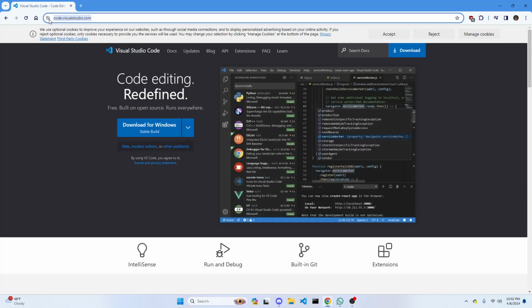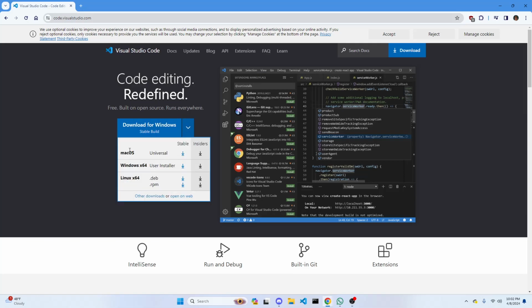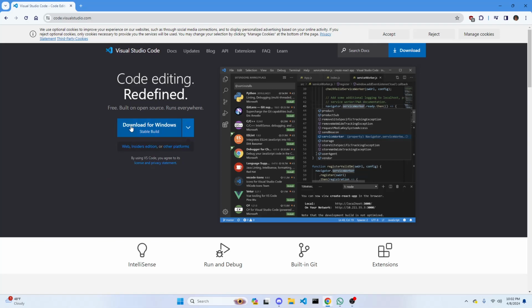For starters, you're going to go to code.visualstudio.com and you can download for Windows. There's other versions as well for Mac and Linux, but we're just going to have the Windows one because we are on Windows, obviously. So I've already installed it. This will take you a bit of time.